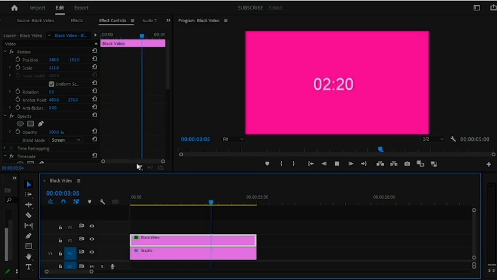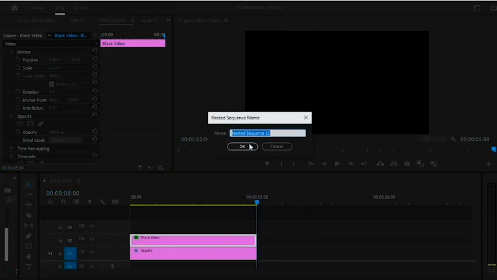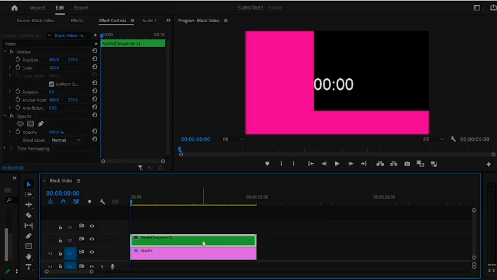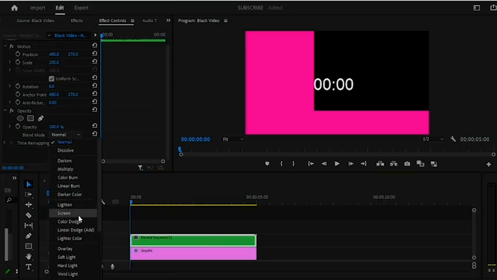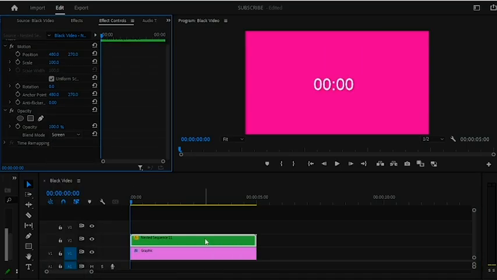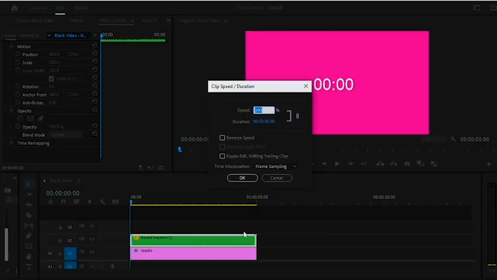Now to make it count down, I'm going to right click on the clip and then I'm going to nest it by clicking on this nest option right here to create a nested sequence, and then click on OK. And then select the nested sequence, head over to effects controls and set the blend mode to screen. And I head over to the timeline again, right click on the nested sequence and select speed/duration. Within the speed/duration dialog, I'm going to check reverse speed and then click on OK.